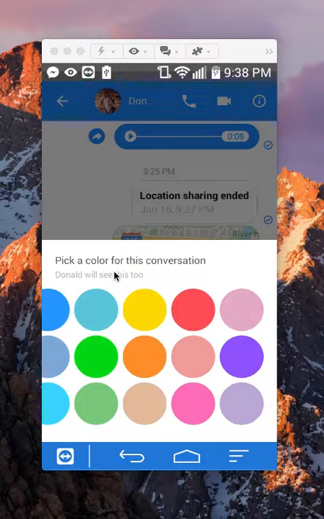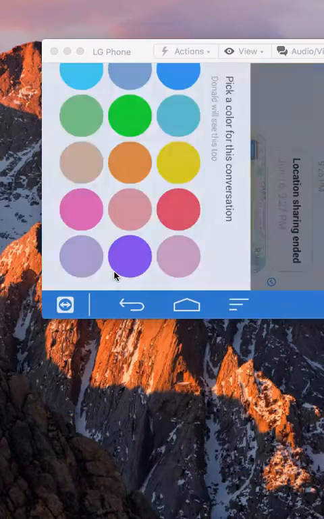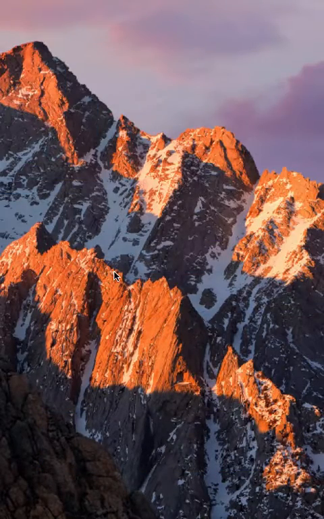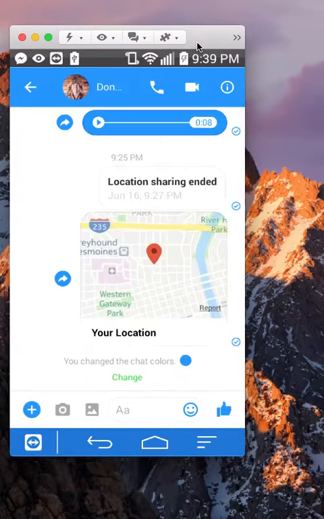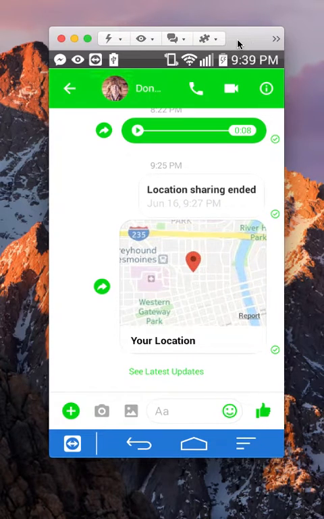From here, you can choose any color that you like, any one of these colors. Say I'll choose green. Oops. Oh, that went off screen for a second. I'll tap on green again. There you go. This whole thing has changed. That's how you change the color scheme of conversations in Facebook Messenger.